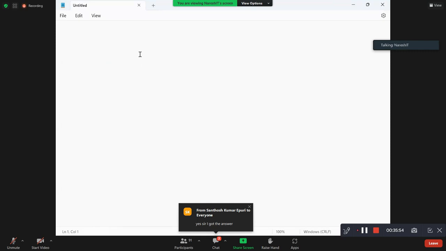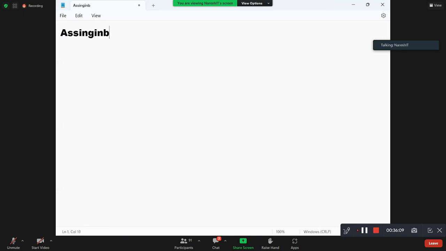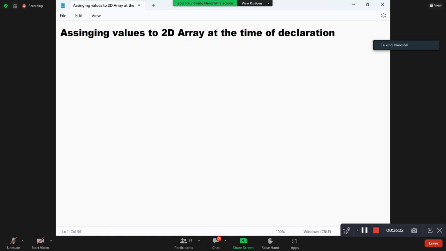Next thing is how to assign values to a two-dimensional array at the time of declaration. Yesterday we saw assigning values to a single-dimensional array in the last program I showed you. In the same way, for a two-dimensional array, how do we do it? Watch. Assigning values to a two-dimensional array at the time of declaration. How do we do that? Watch it.